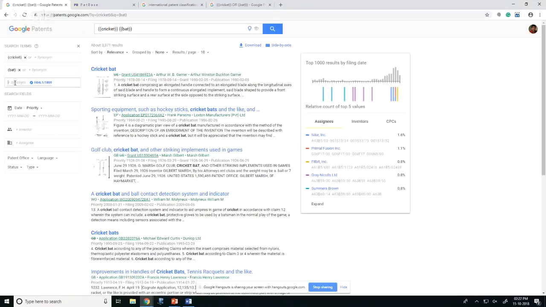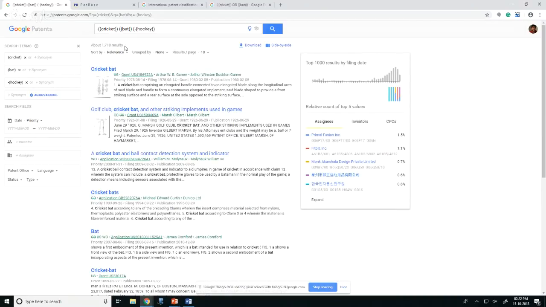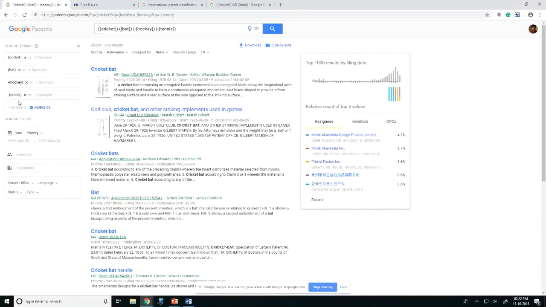As I mentioned, NOT excludes a particular set of keywords from your search list. So for example, if you want to exclude hockey, all you need to do is, as you can see, I've included the minus sign here. So it's going to exclude hockey, which means it brings down the search results. And also if you want to exclude tennis, this way you can bring down the search results to a manageable number of hits. And also you can get closer to the prior art that you are looking for by excluding keywords.